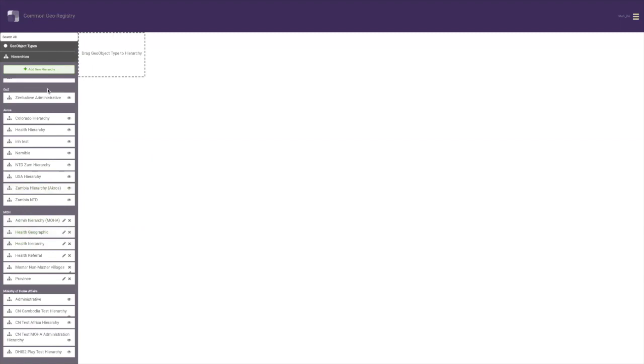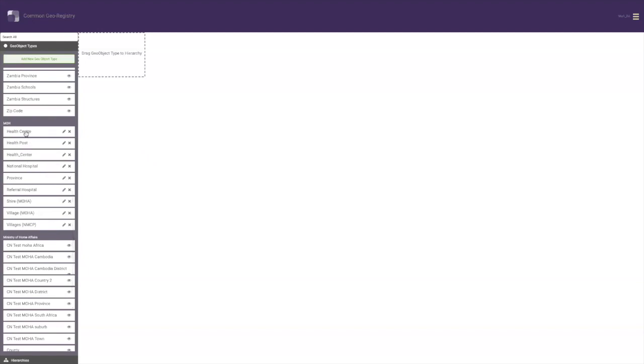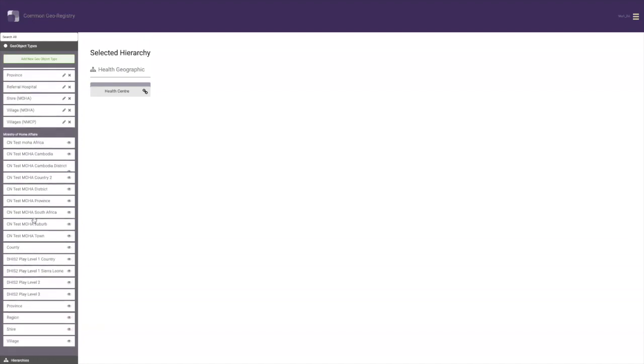So we're going to define this new hierarchy by going back to geo-object types, and I'm going to include, let's say, health center. So health center is now in my hierarchy. And one thing I want to do is include the Shire. Now the Shire here is managed by the Ministry of Home Affairs, but I'll just go ahead and drag that here. So what this means is that I, as someone who works for the Ministry of Health, am specifying that health centers are geographically located within shires. I don't control shires. Shires are controlled by MOA.